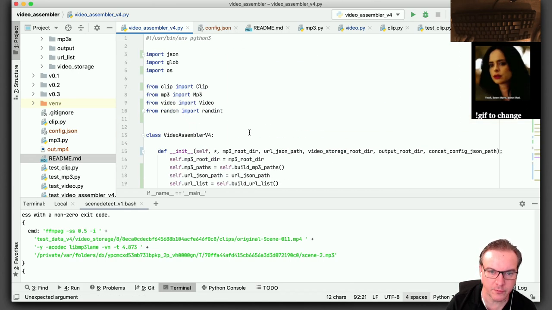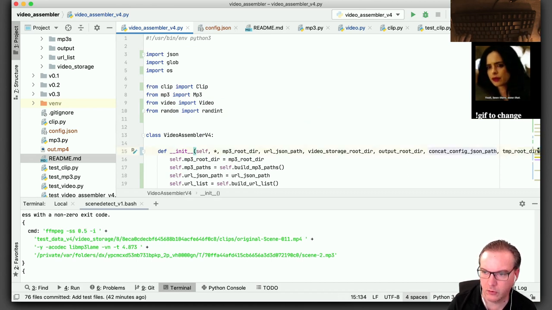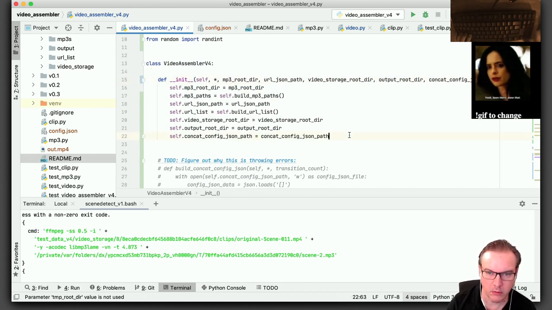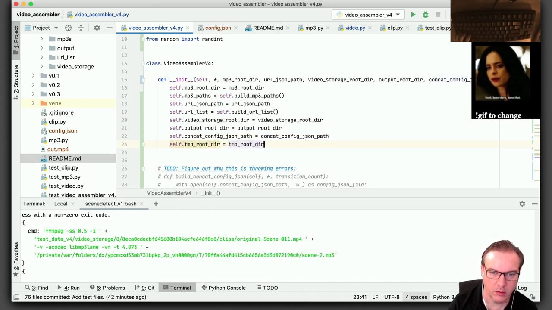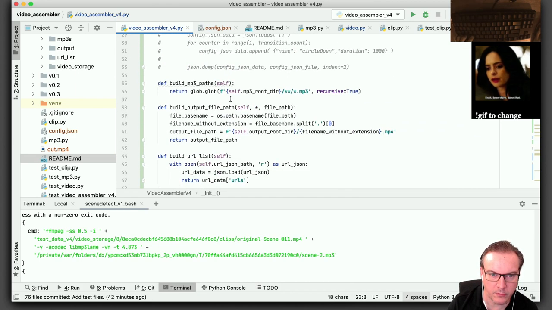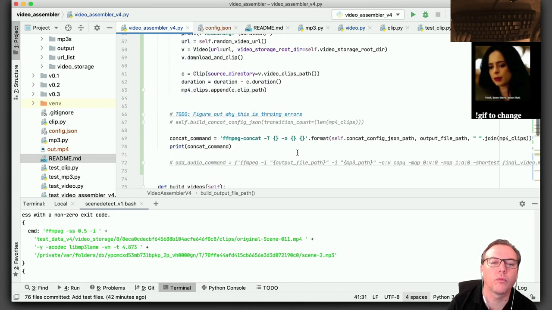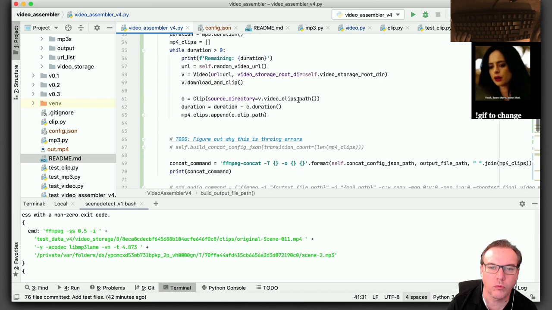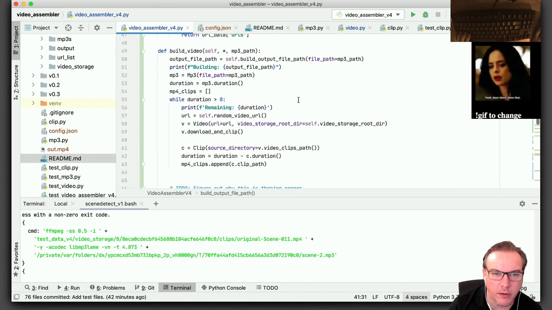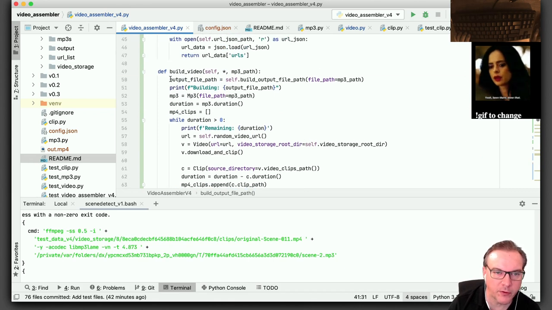So now I need to add this up here. This is gross. It's way too long. But right now that is okay. So that output, build output file path, output file path. So this becomes this. Where do we set that file path? Output file path. So this is really temp output file path. Temp. There you go.